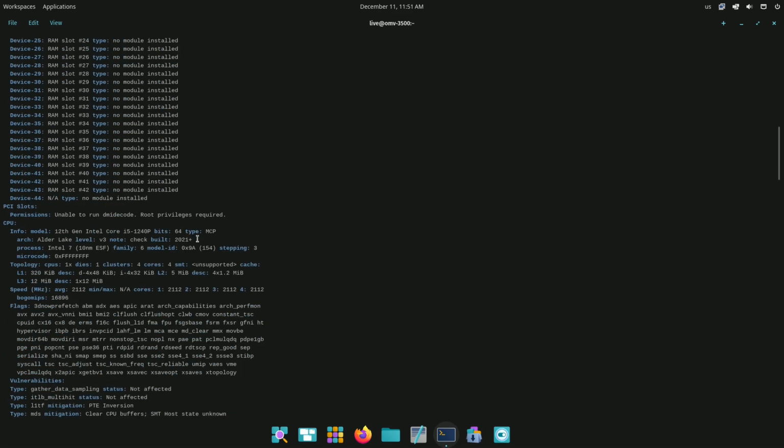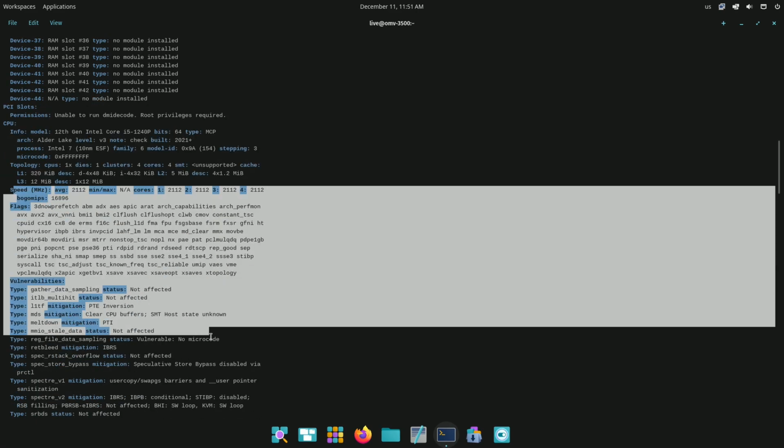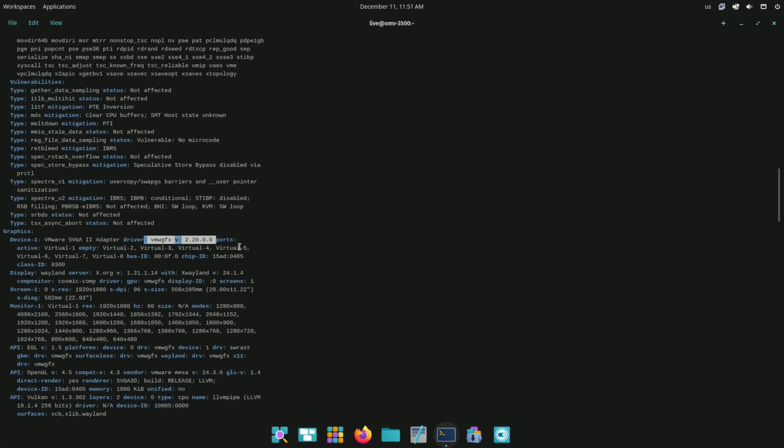I'm going to show you the system monitor, or else I already showed you the fastfetch. It was consuming around 1.8, 1.9 GB. So that's the resources. And my CPU is i5-1240P. Here is my CPU, and here are the flags and vulnerabilities, which is clearly unnecessary. And about the graphics, you get the VMWGFX 2.20.